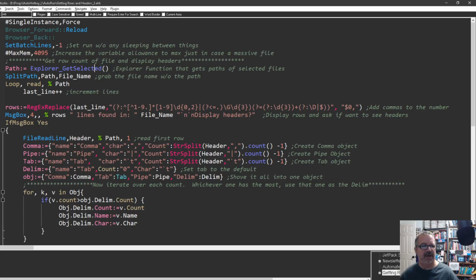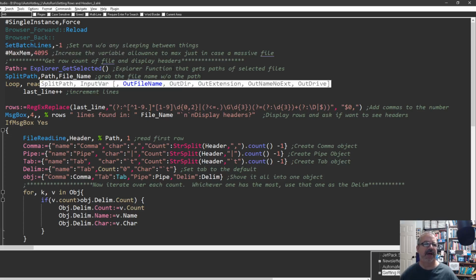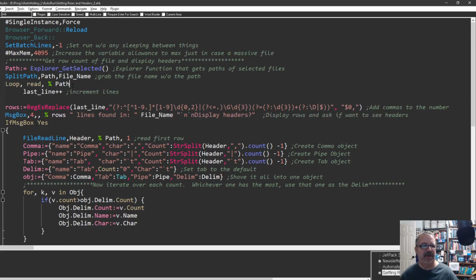Basically, let's go quickly through it. So I set the max mem. I'm not sure if this is needed or not, but so far I haven't had a problem running out of memory with the way it's structured now. Because this is on its own script, I have the set batch lines to -1, so this one runs very fast. I'm getting the path of the file, splitting it, looping over.